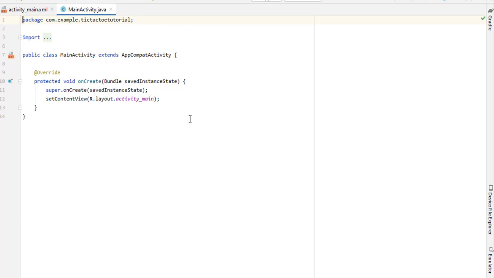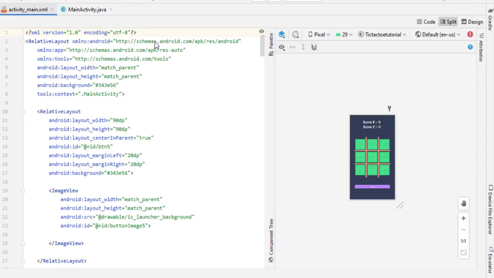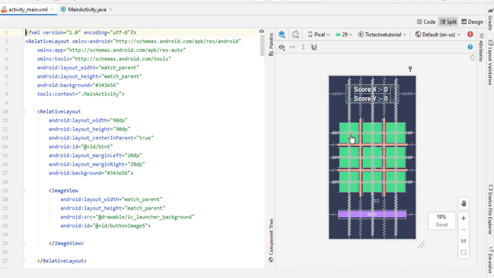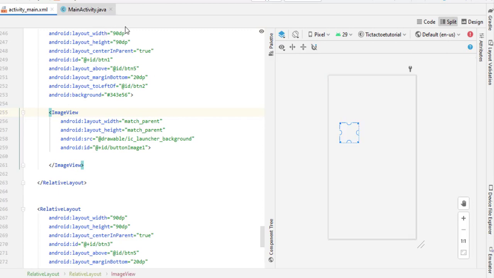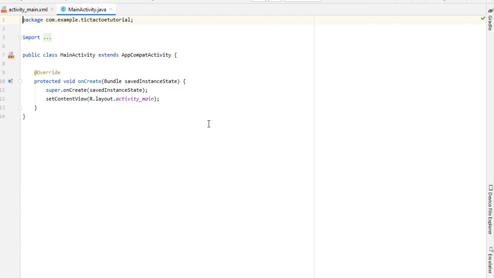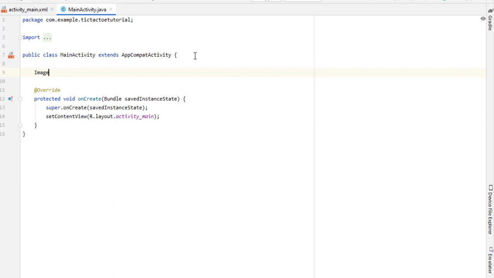So first of all we have to declare some variables. First we need variables for our image views. As you already know, we take image views. So first of all we have to declare 9 variables for our image views to assign the XML ID to the Java ID. So let's start typing. I press enter here, then take an open bracket, type ImageView, and I give the first variable name as button 1.